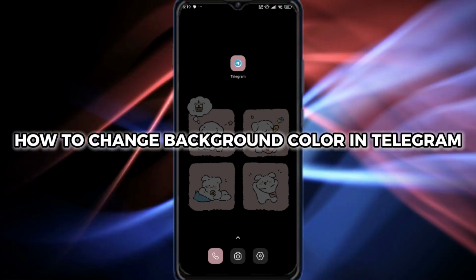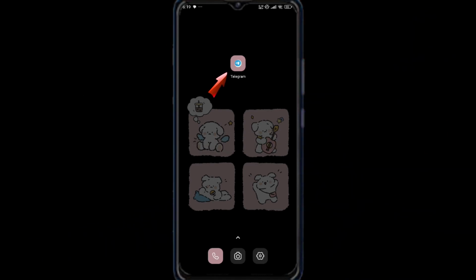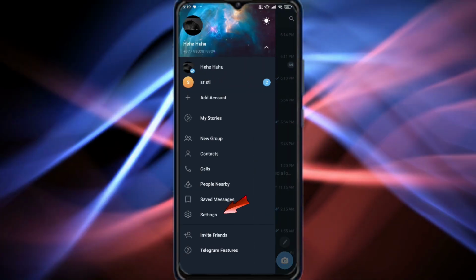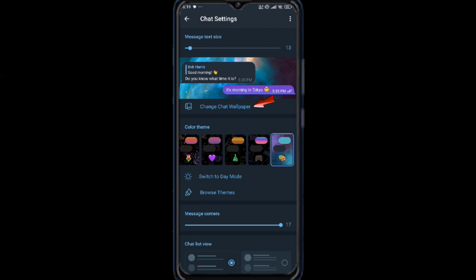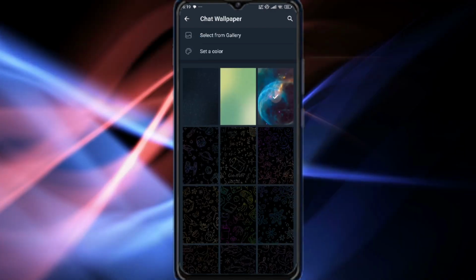In just a few taps, you will learn how to change your chat background color. Let's go. First, open Telegram and tap on the three lines at the top left corner. Go to Settings, then tap on Chat Settings. Now, find the Change Chat Wallpaper and tap on it. Here, you will see multiple background options.